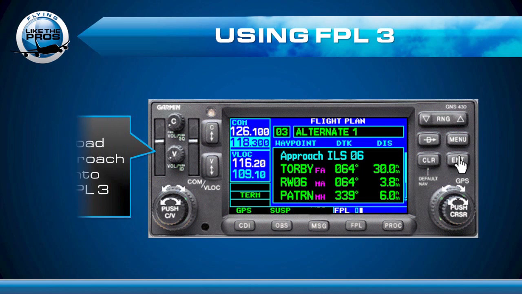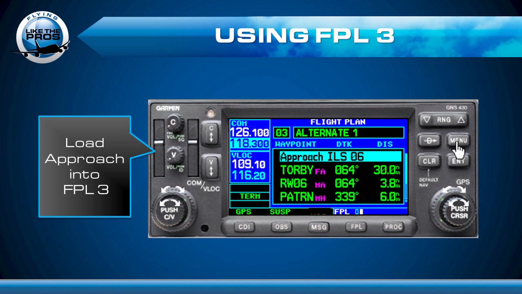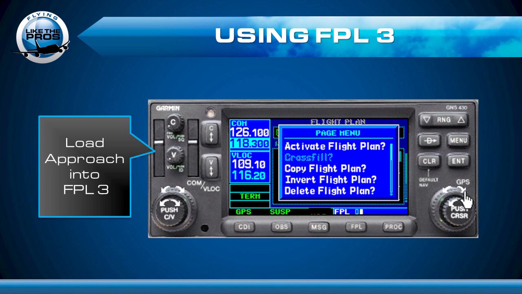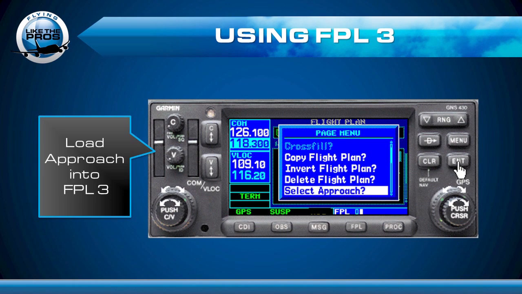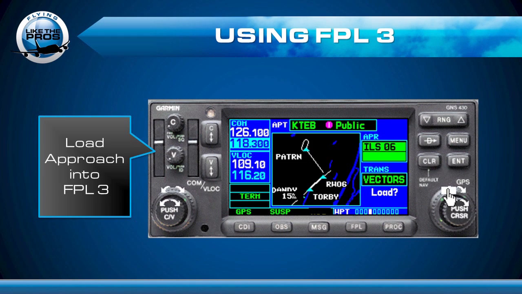So if I want to load another approach into Flight Plan 3, here's the key point. Do not use the proc button. The proc button is for loading an approach into the active flight plan. What you want to use is the menu button. So let's show that to you. You push menu, you scroll down to select approach, we press enter, we turn the cursor off or hit the clear button, we're going to move up to the airport field, and we're going to change Teterboro to Martha's Vineyard.